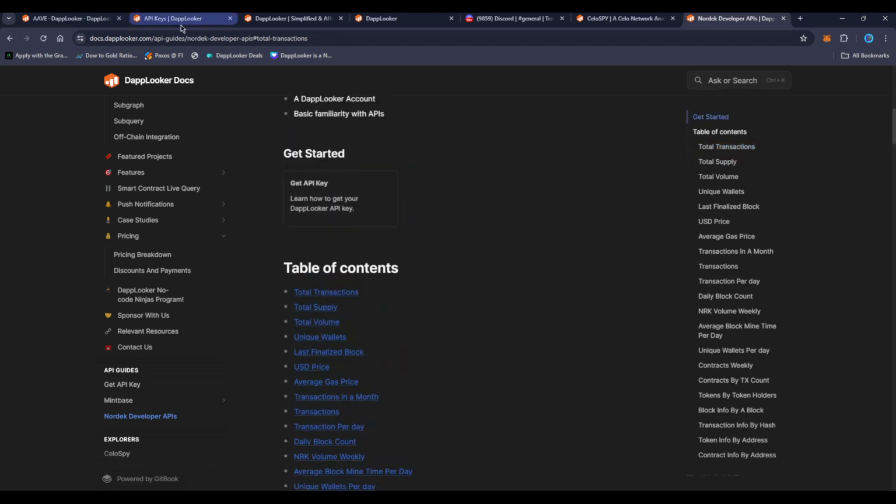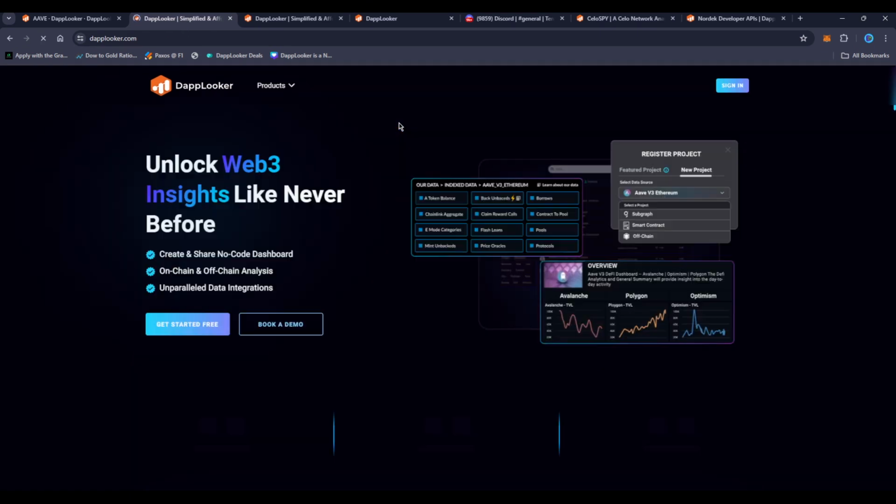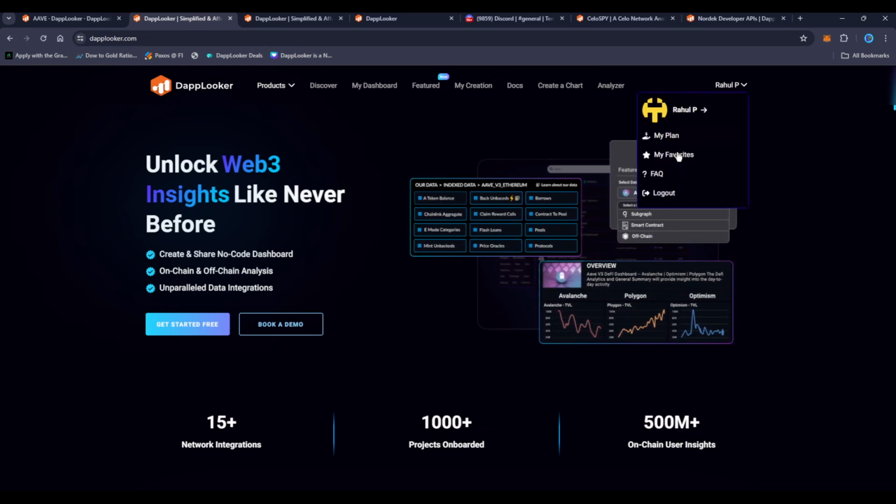So these are the kind of features and functions of the DappLooker platform. I hope you enjoyed the tutorial. There's a lot of other features, small kind of services and tools which you would know once you explore the platform.